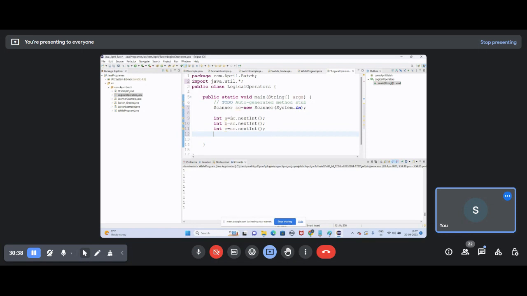Now write if a is greater than b. Whenever you are writing, we should keep it in the curly brackets. If a is greater than b and a is greater than c, then who is bigger? A is bigger. System.out.println("A is bigger").